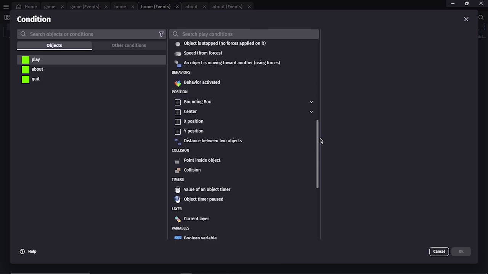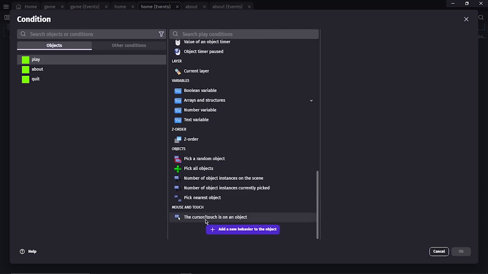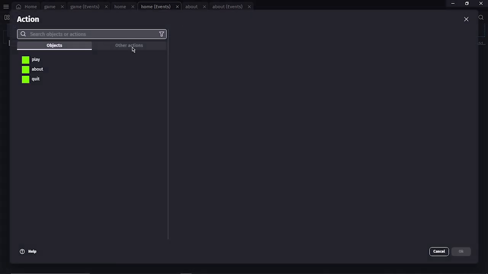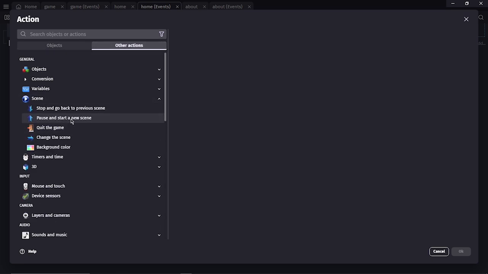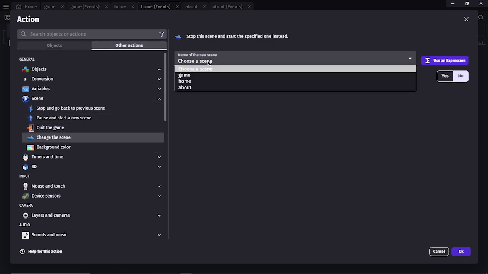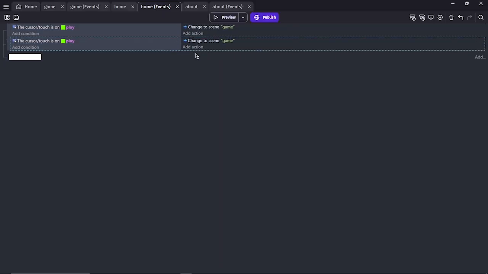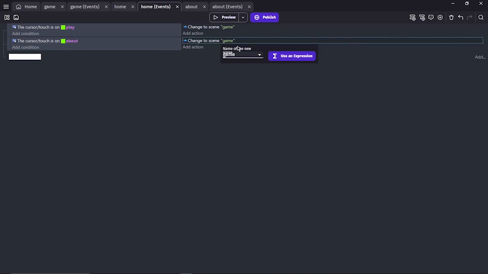Scroll down where it says the cursor and touches on our object. Click OK, and we want to send it to change the scene to our game. Now click OK. Sorry about that. You can copy this, Ctrl+C, and paste it with Ctrl+V. Change this to about and change it to our about scene.